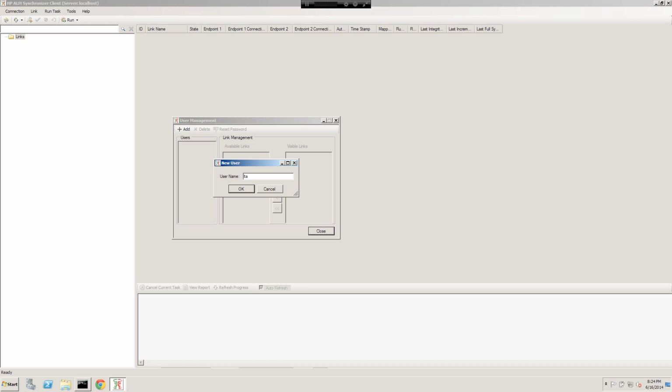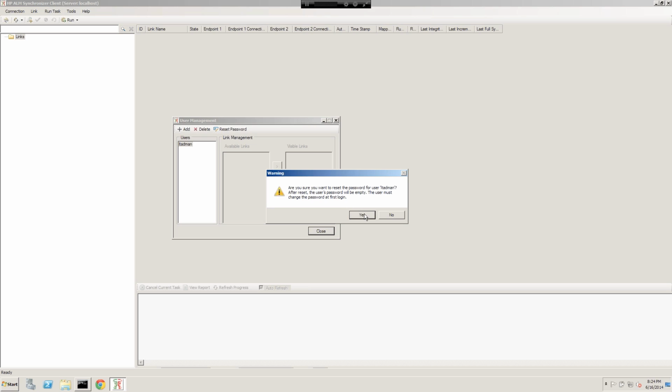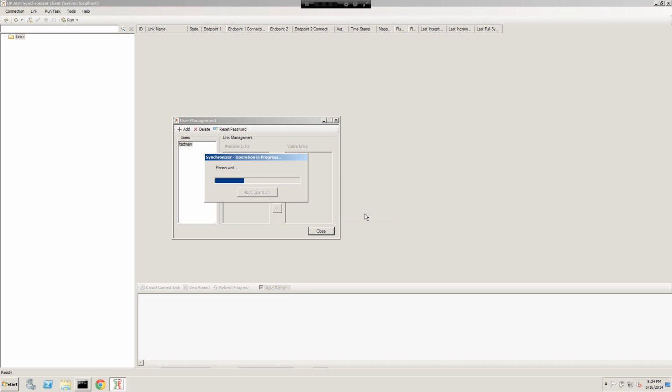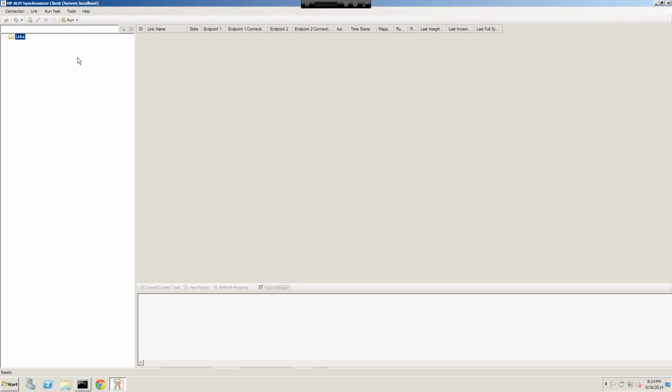So I'm going to create a user for myself. I'm going to add my username. And you can see that there's link management right there. I'm going to click the reset password. And as it says here, if you reset the password, the user's password will be empty, and next time I log in, it will have me change the password. Yes. Okay. So that's a little bit about user management. You see, we haven't created any links yet. And to remind you, I'm still logged in as the admin account, which is fine.